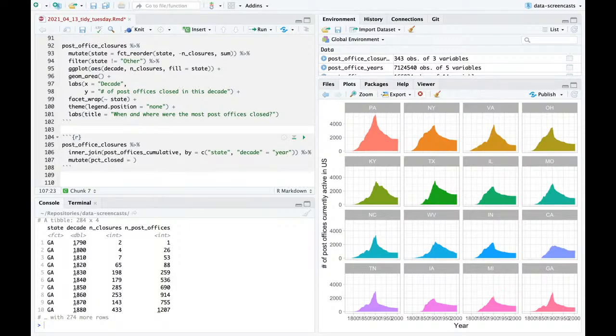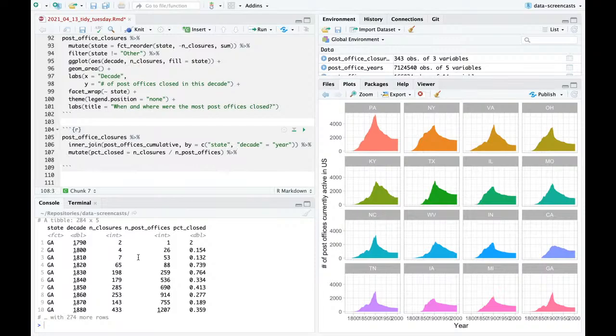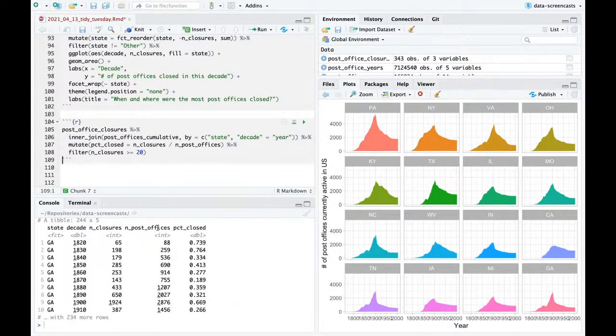But let's start by saying PCT closed is n closures divided by n post offices. And see, these are examples. There are 2 closures despite the decade starting with only 1. I meant to say, if you don't have at least 20 post offices, don't even pay attention to you. Heck, let's make it 50. If you don't have 50 post offices at the start of the decade, let's not consider it. Okay, so an example is in Georgia, there were 7 closures out of 53 in one decade and then 88 out of 65 in another.